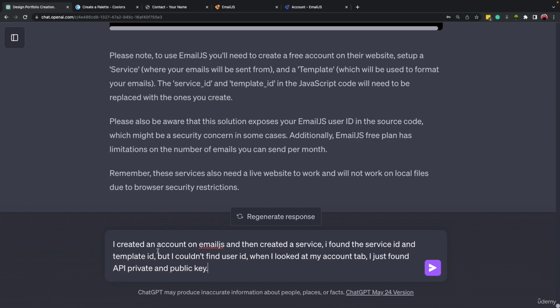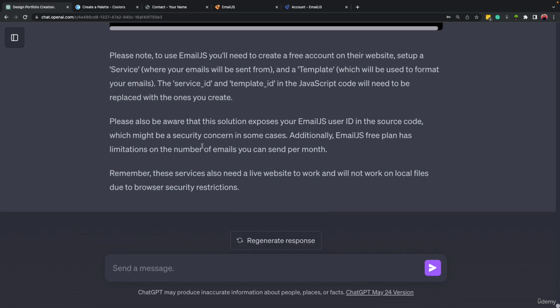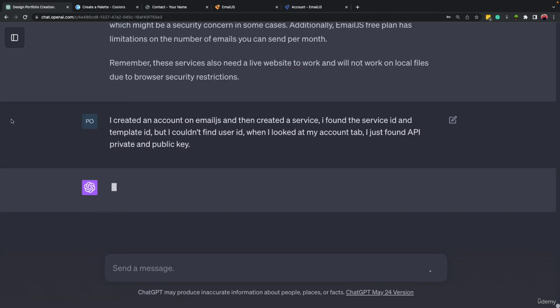All right, I explained that I created an account on Email.js and then I created the service. I found the service ID and template ID, but I couldn't find user ID. When I looked at my account tab, I just found the API, private, and public key. So let's see what ChatGPT tells us.